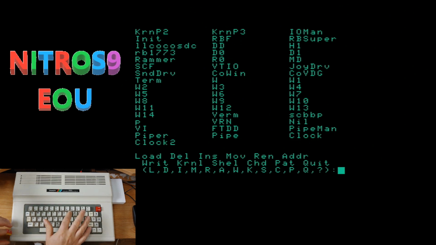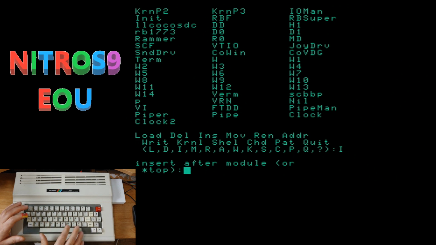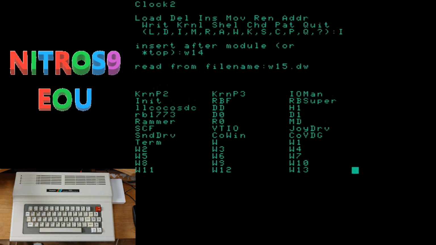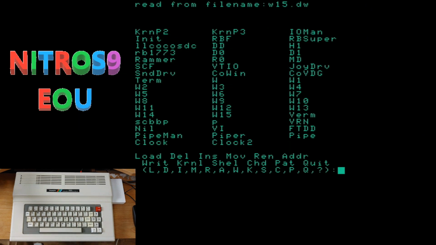Now, the good thing is if we insert, now we're going to insert after W14, it remembers the file tree that you were just in. So another shortcut too is that if the name is similar, you can just use the arrow key, go over, so it's W1, and then change that to a 5.dw. There we go, and we've inserted terminal windows 14 and 15 back into the boot.